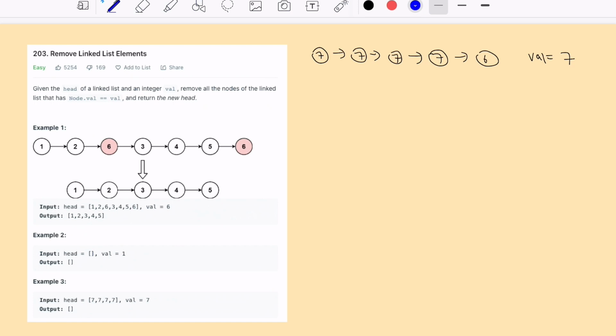So we'll be doing a Leetcode easy question, which is to remove linked list elements based on what is specified. So given the head of a linked list and an integer value, we have to remove all the nodes whereby the node's value is the same as the value, and then return the new head.